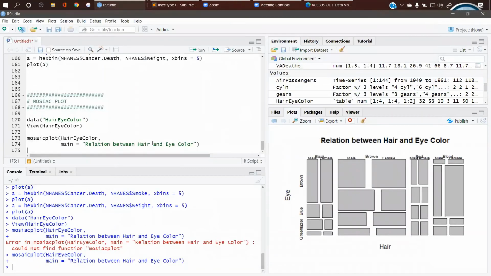Let's add some shades and legends to what we are using here. I'll add some more parameters.